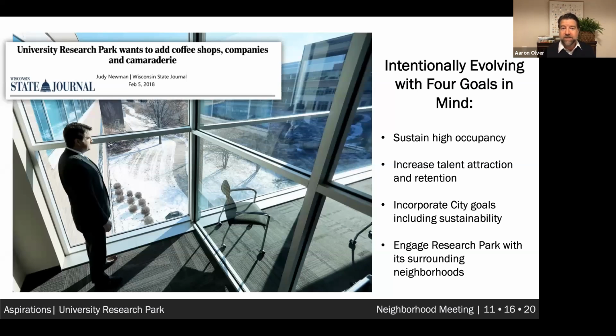We hope that you'll come to see Research Park as an important and vital part of the community. So thank you for joining us tonight. We look forward to your feedback.